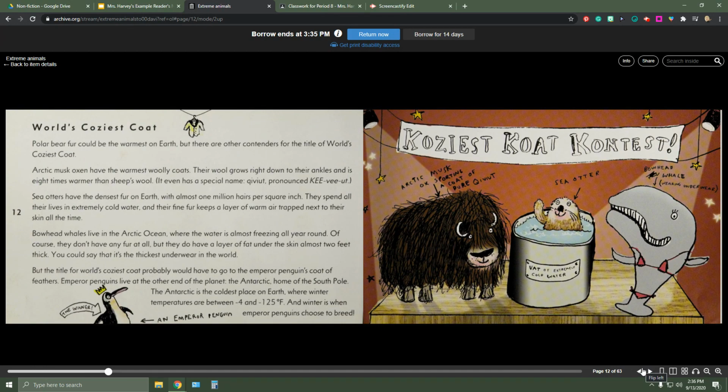Polar bear fur could be the warmest on Earth, but there are other contenders for the title of World's Coziest Coat. Arctic musk oxen have the warmest woolly coats. Their wool grows right down to their ankles and is 8 times warmer than sheep's wool. It even has a special name pronounced Kiviet. So that's what this Q word right here, Kiviet.